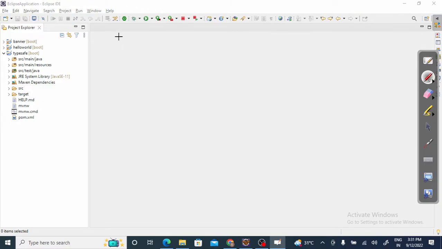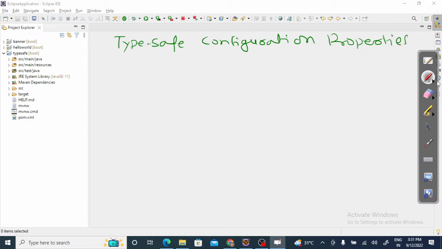Okay, we will talk about the type safe configuration property. Actually, what I can say is that this is basically a way of getting rid of the @Value property.